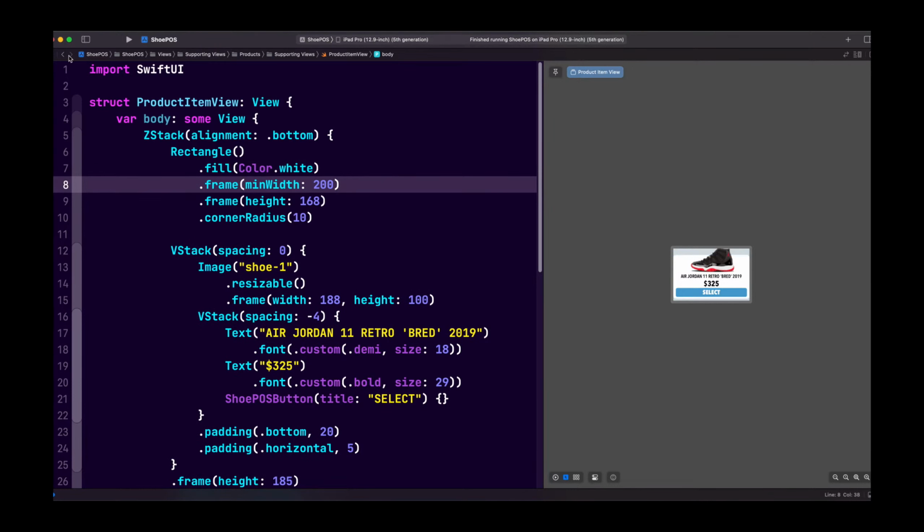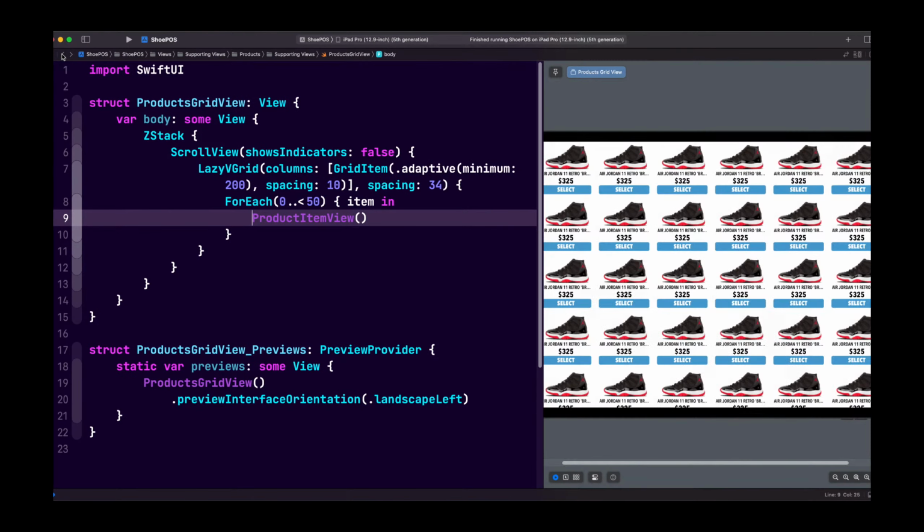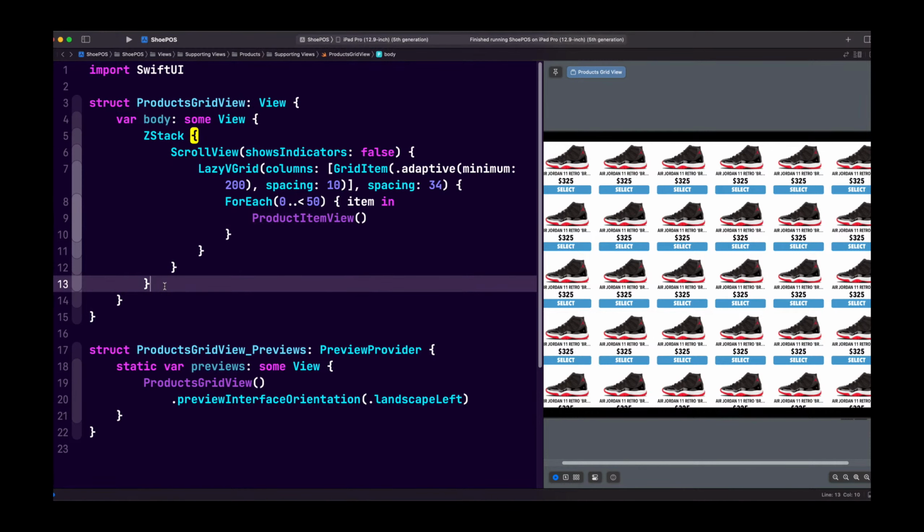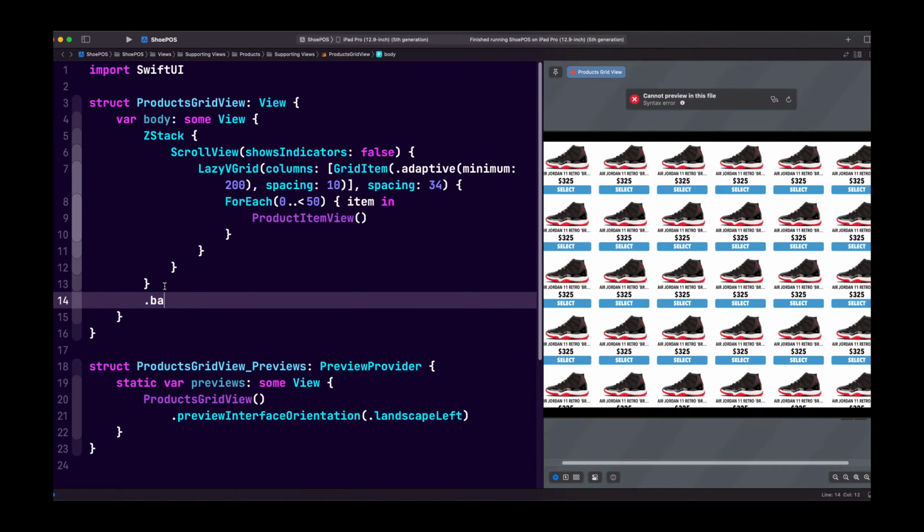Okay, let's go back to there. Okay, I know the problem. So we have product item view, and this grid view needs to get a color. So we created a Z stack, and let's do this. We're going to say this is a background, and it's going to do color dot base light gray. And there we go. So now we can see our grid.